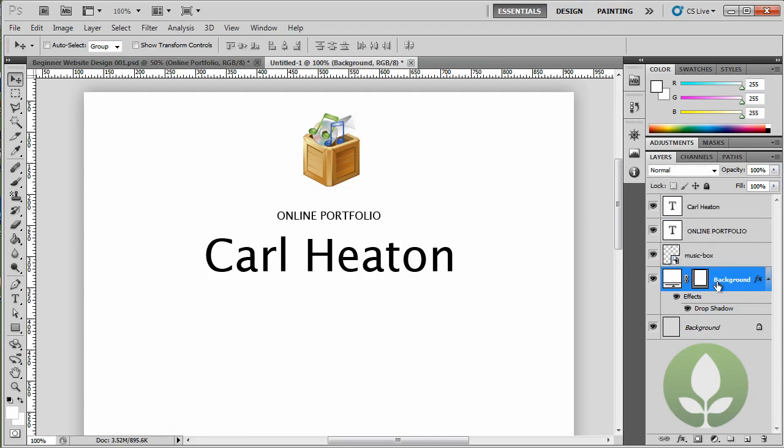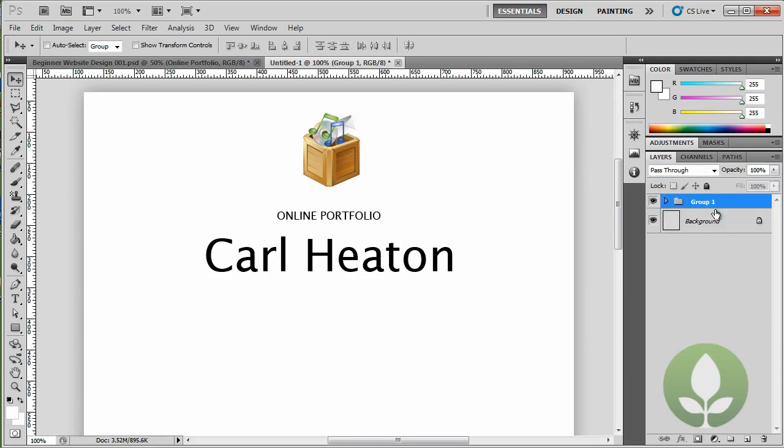So you click the first layer, you click the last layer, and all the layers in between get selected as well. Remember to hold down Shift. When you've done that, press Control and G, and it will group them nicely for you. Double click on the group and call that Header. And there we are, header is done.